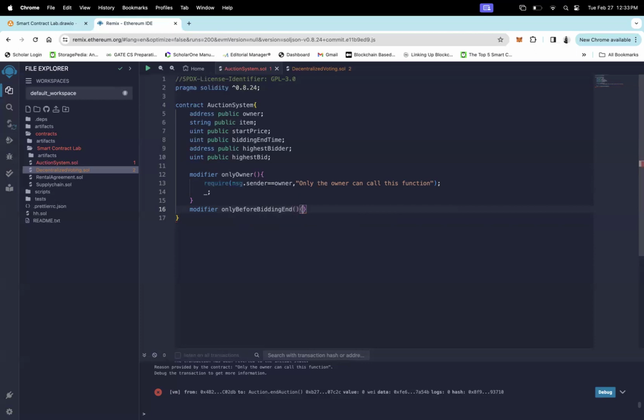So before bidding ends, we just use this modifier, and for that we have a statement like this. So how can you check whether bidding has ended or not, or whether it is in an active state or not? For that we have this variable called bidding end time, right? Like this, we have a global variable that is msg.sender for storing the address of who is executing the contract. Similarly, we have one global variable called block.timestamp. So what does this global variable do? It captures the current time of the Ethereum block. You can think of it like that, and you can understand this as storing the current time of the Ethereum block, right?